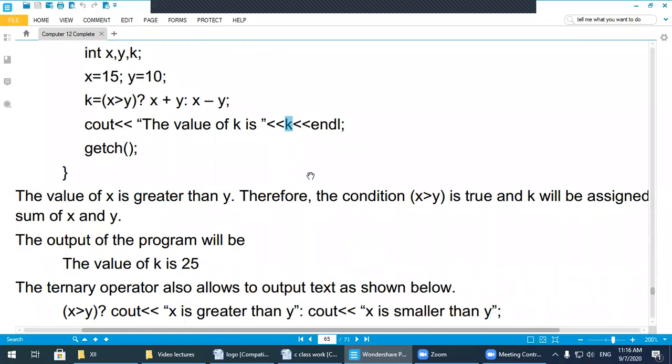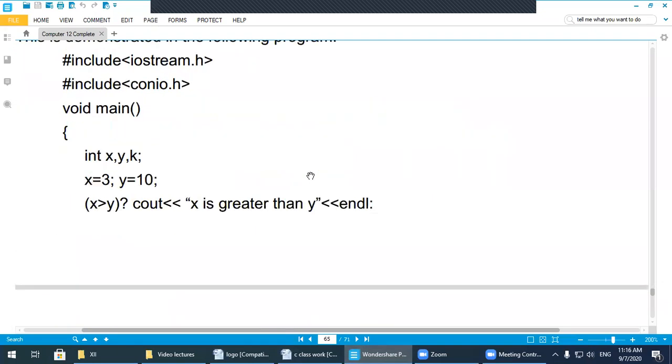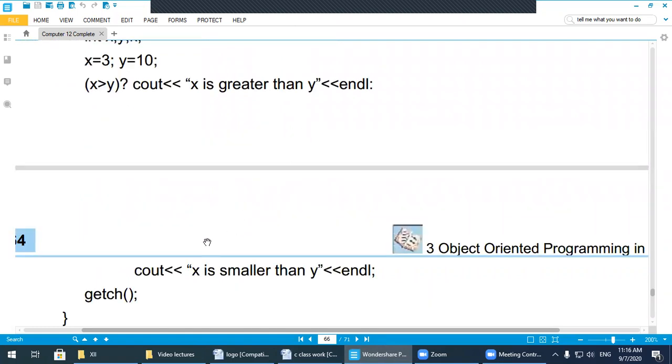This one was the example we have already solved. They give us another example, x is 3 and y is 10. So 3 is greater than 10, the condition is false. What happened? Watch over here. Control comes over here. It will not execute the x is greater than y part. It will execute this one as well.